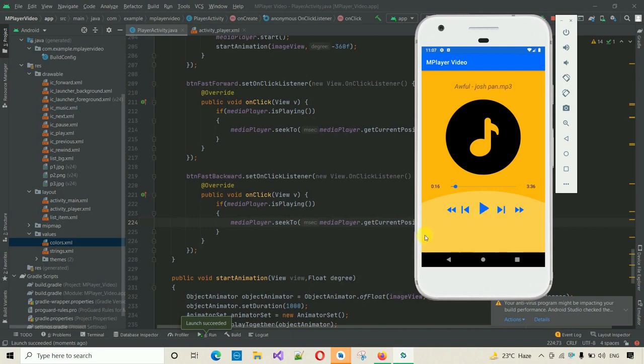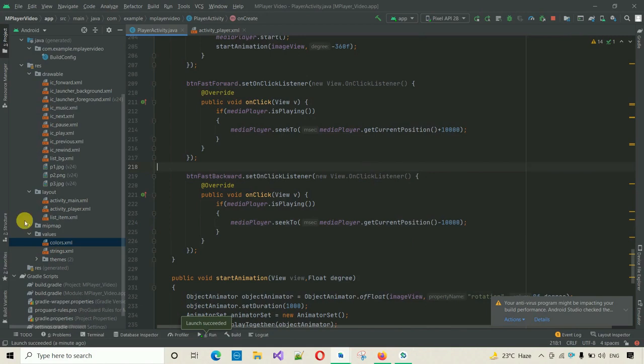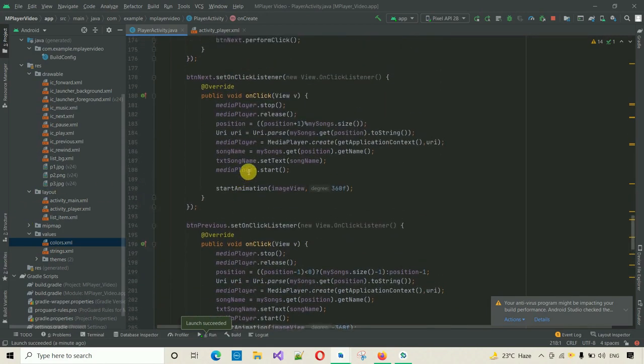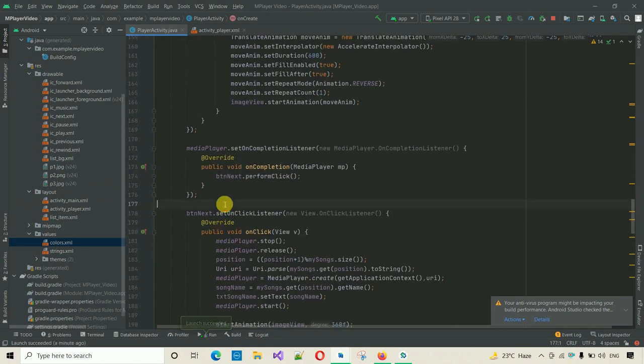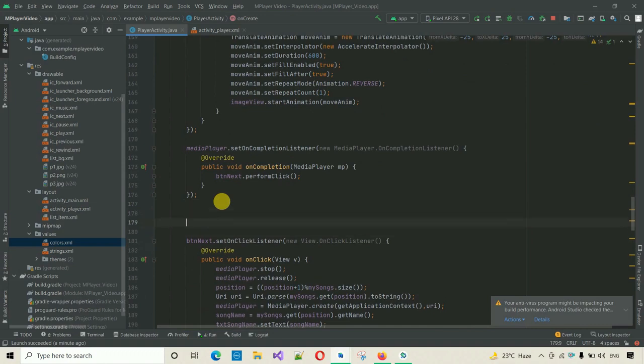Next thing, our visualizer is not working yet, so we are going to work on that too. So just move back over here, make some space, and here we have to create one audio session ID. So audio, it's of int type, audioSessionId.